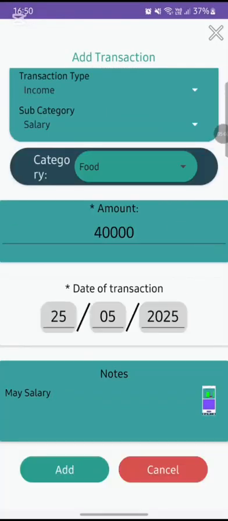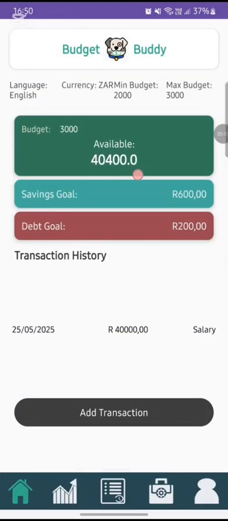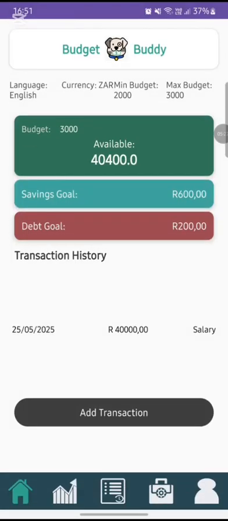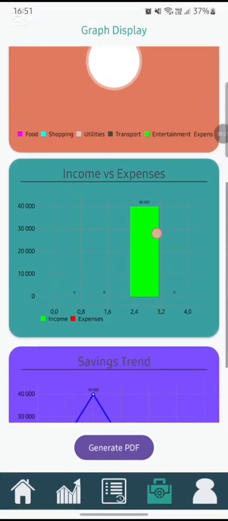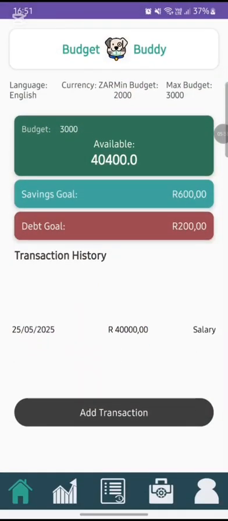So you can add an image to the notes, and then you add the transaction there. Yay, look, the balance went up. Isn't Budget Buddy fun? Budget Buddy, that's the name of the thing. Look, and now we even have a graph. We have a little pie chart. It's nice. Now here are our different charts. We can compare income versus expenses, current month expense, current month income.